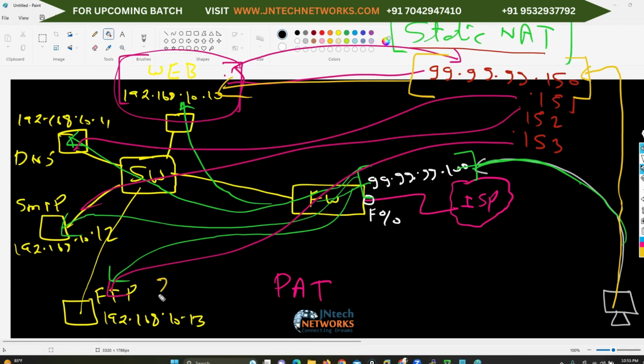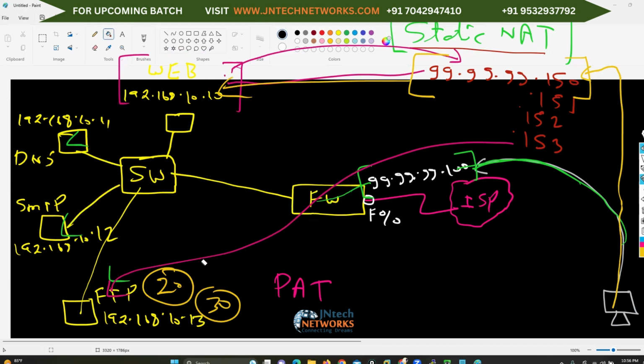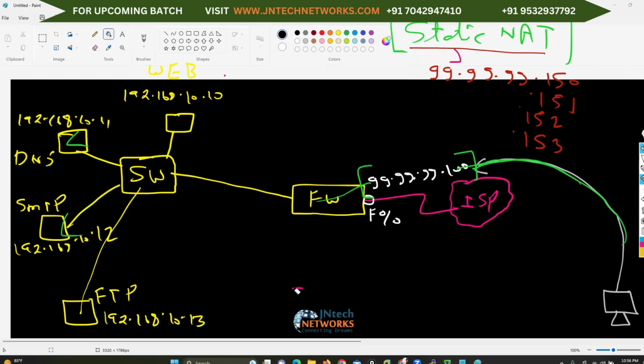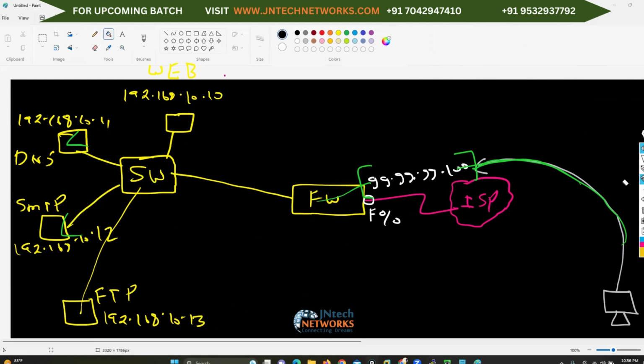But if you have 20 or 30 servers, then you need to buy 30 public IPs if you are going with static NAT configuration. That is the issue. Static NAT can be used in a small network, for example if I have only a web server or only an FTP server, I can buy two public IP addresses and map them. But if you have multiple servers, then we can go with destination NAT configuration. You can say destination NAT, the DNAT concept, or static PAT.